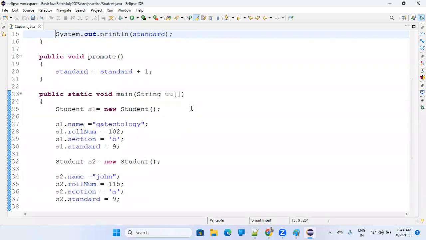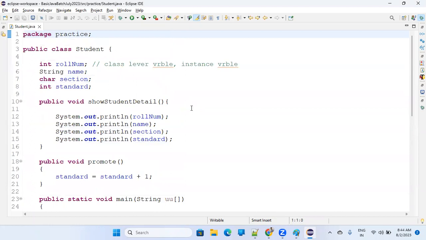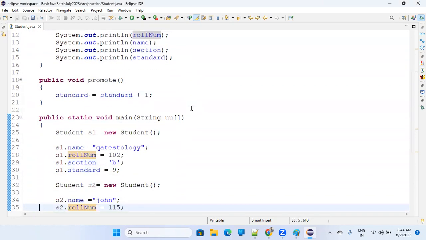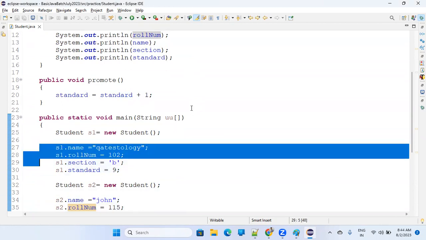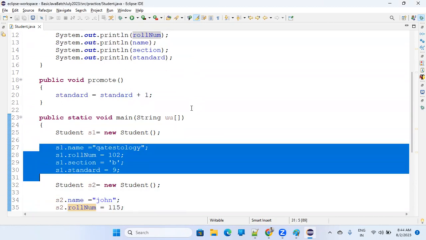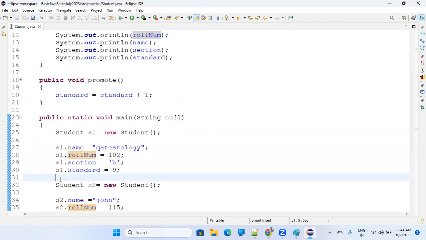So can we change the value of these roll number, name, section, standard? Yes. Once it is allocated, you can override it. That's possible. So here, once you have done S1.name is this, S1.rollNumber is this, section is this, if you want to change it, it's possible. You can write again any time, S1.rollNumber is 103 now, something like this.